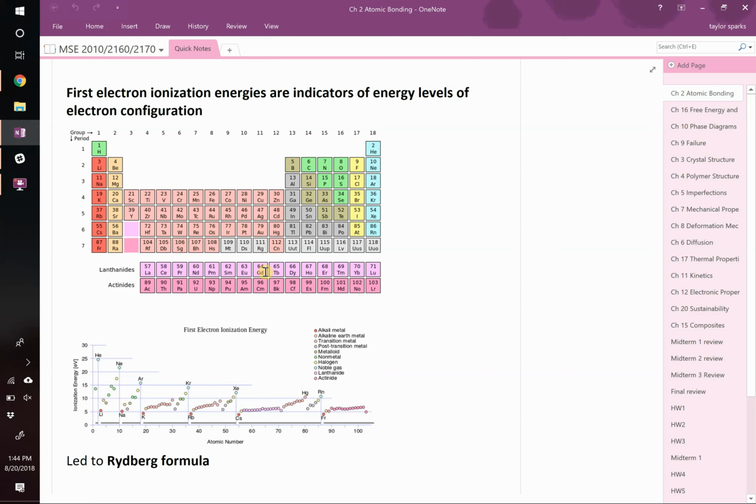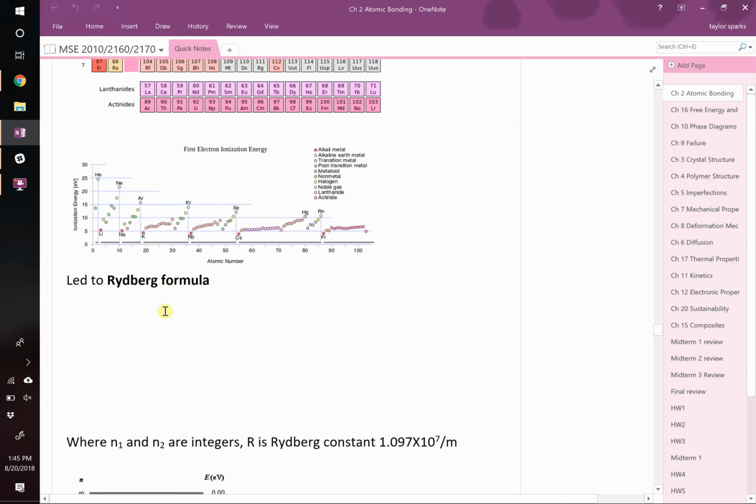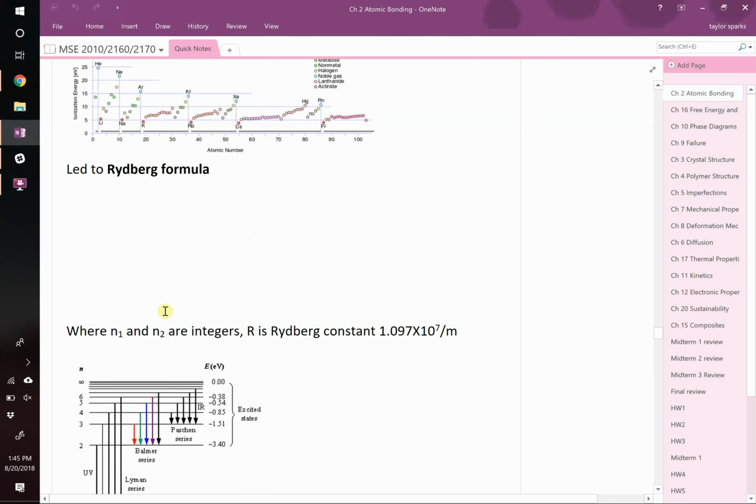So that's ionization energy. This was another clear piece of evidence that there's some trend here, like bands, if you will, or shells forming that change the properties of materials. Okay, we're out of time, so we'll pick up here with the Rydberg formula next time.